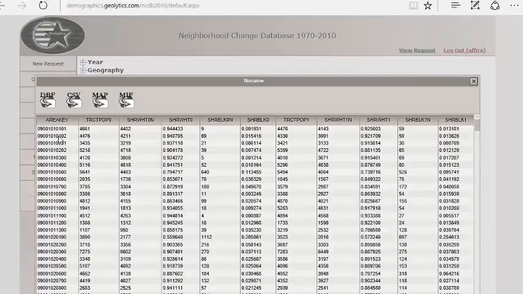So we can see that in this tract, for example, in 2000, the tract population was 4661. When we look in 2010, the tract population was 4476. In 2000, of the 4661 people, 4402 were white, which gives you a share of white of 94.44%. In 2010, it was 4143 of the 4476, which is 92.56%.